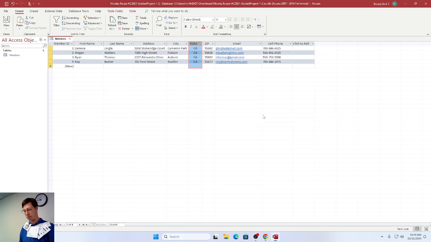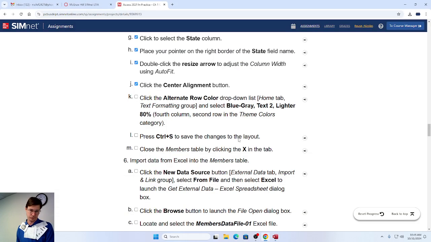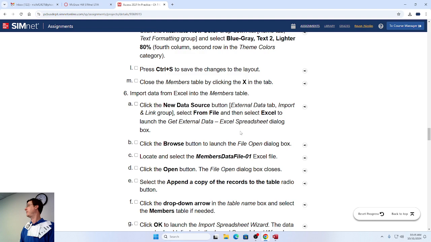All right, save it. Control S, save. And then I have good news for you. We are now going to, check this out. I need to show you how to close this because people mistakenly close the whole thing. I don't want you to close the whole thing. I only want you to close the members table.